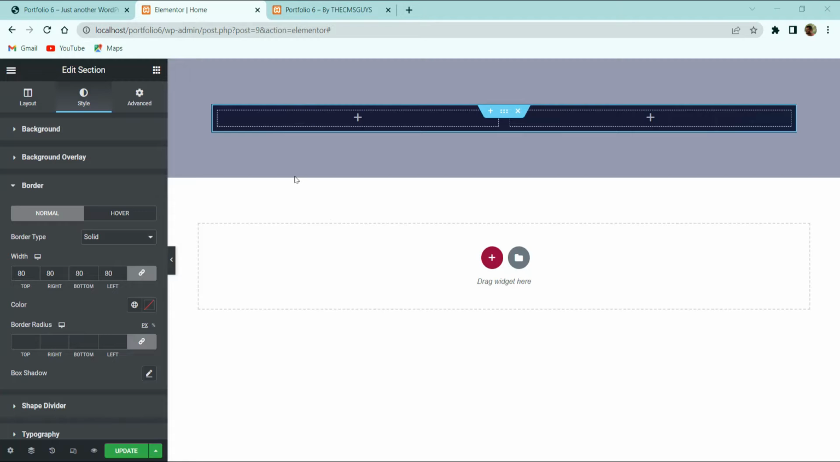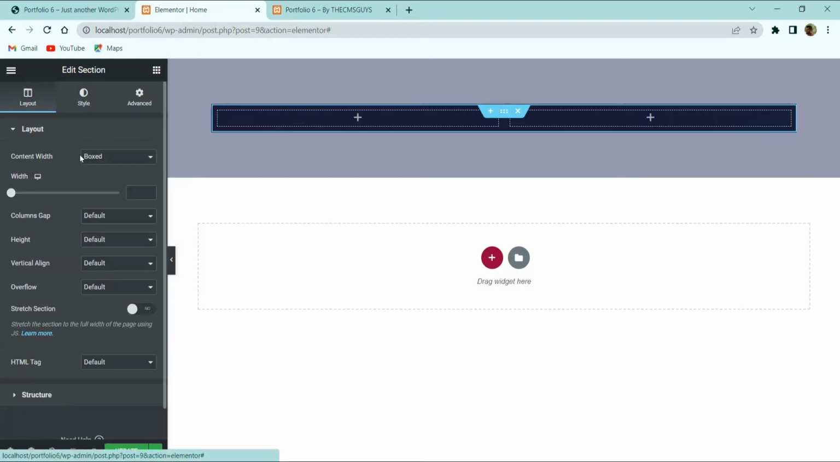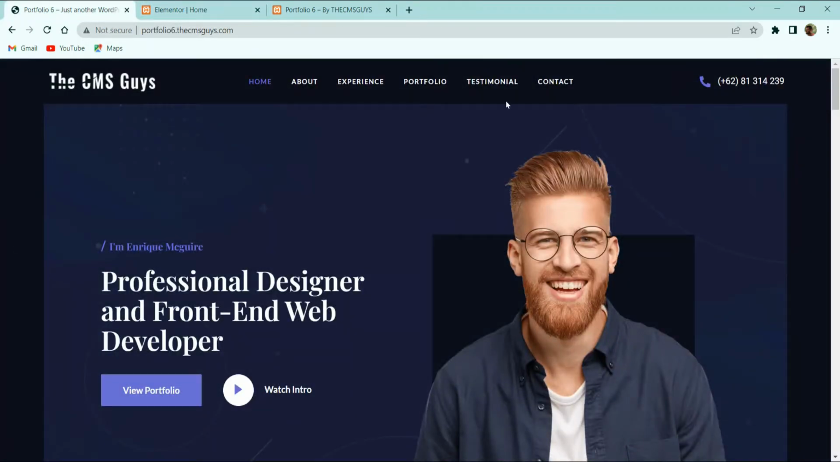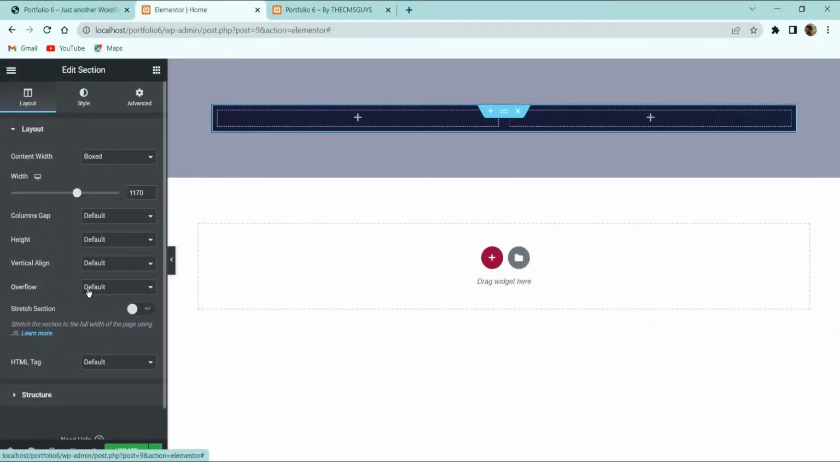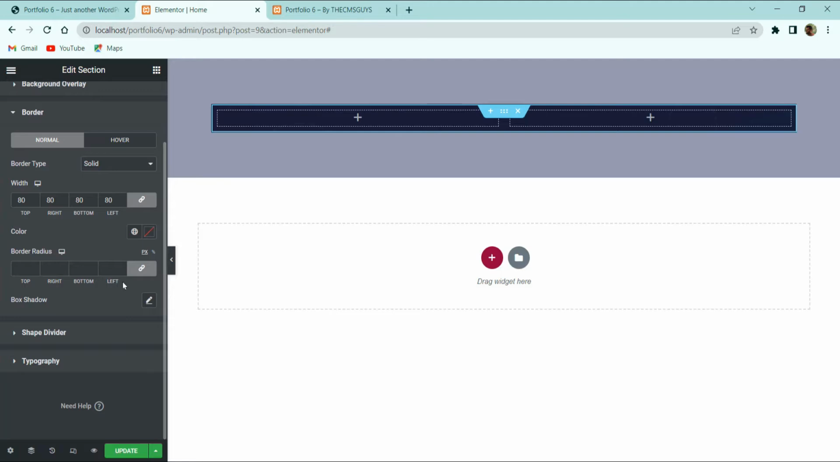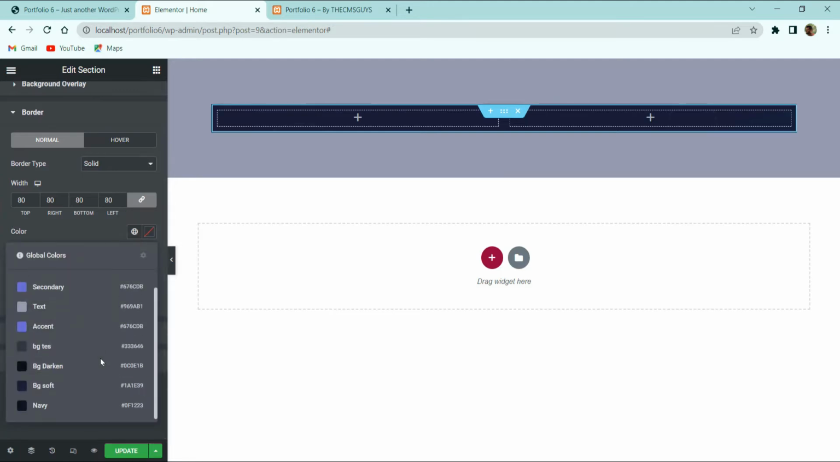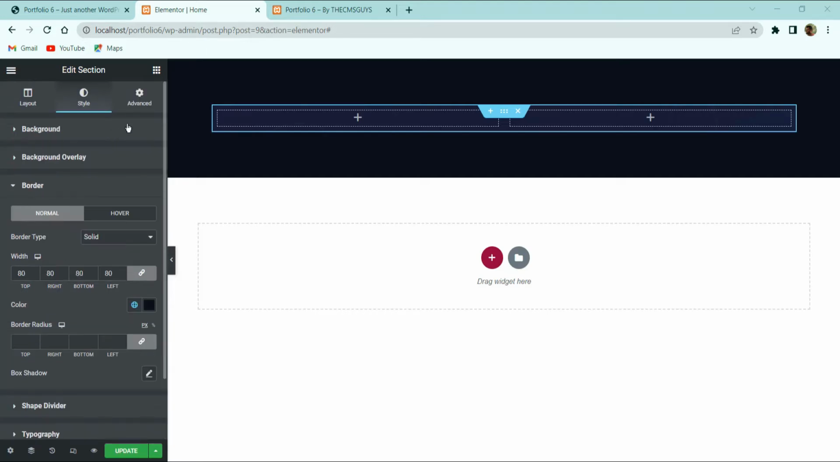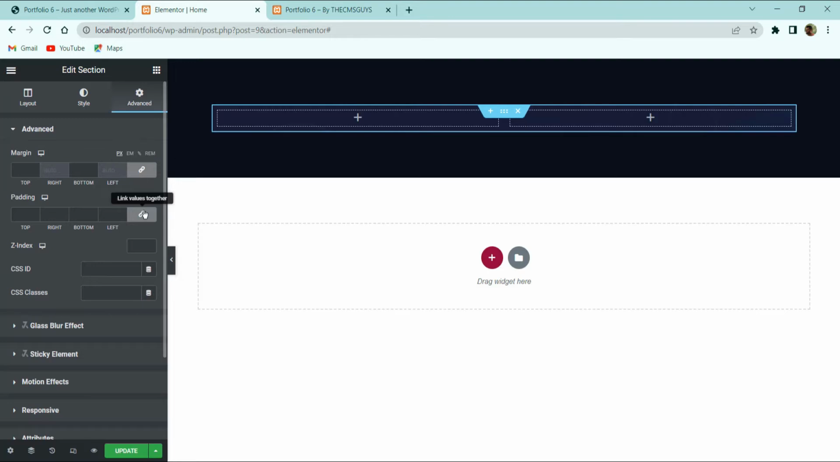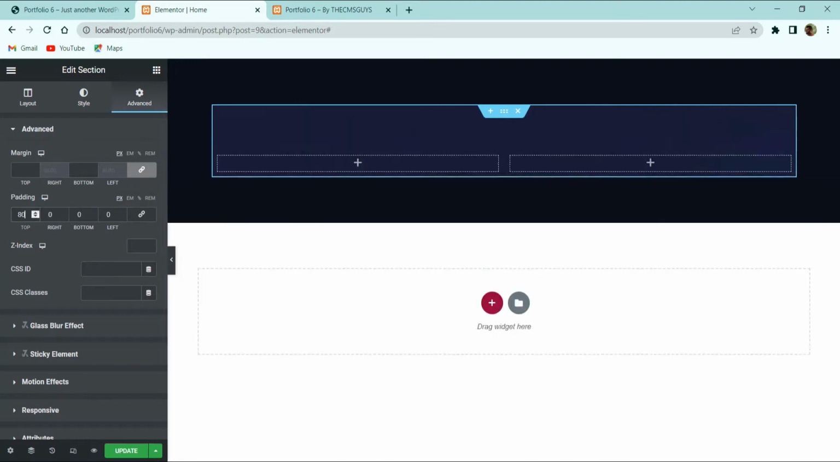So again for this, I want to change the layout to 1170 of width. As you can see that we have a different border over here, so that is a border only, and I have added this border here, and I just want to give it this color BG darken. Alright, so we have added this entire thing. Now let's move to the advanced tab, and for this I just want to add only an 80 pixel of top padding for this section like this.